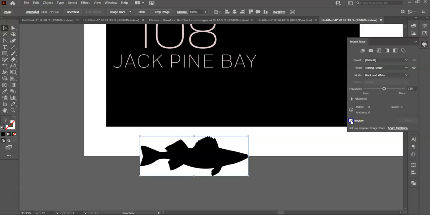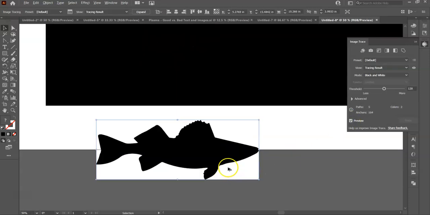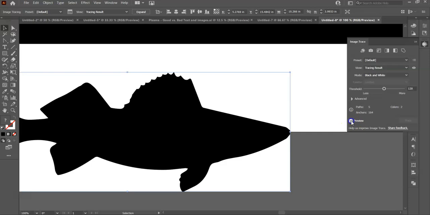And I'm going to select preview. And now if I zoom in a little bit, you can see how my preview affects my image. And now I'm going to do a black and white image because remember the plasma cutter only does there's material there or there isn't material there. And now I can adjust my threshold just to get it looking the way I want it to.